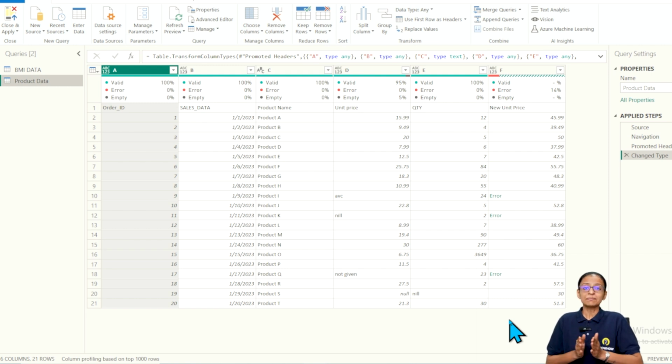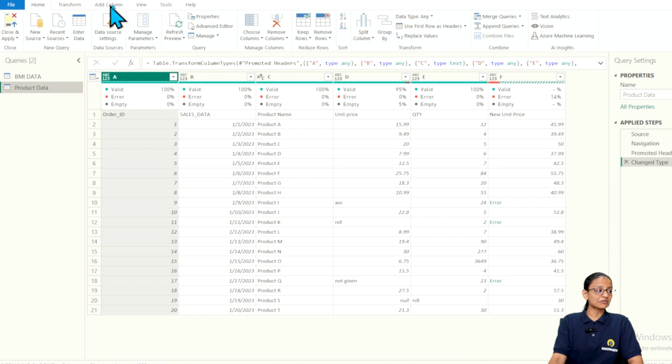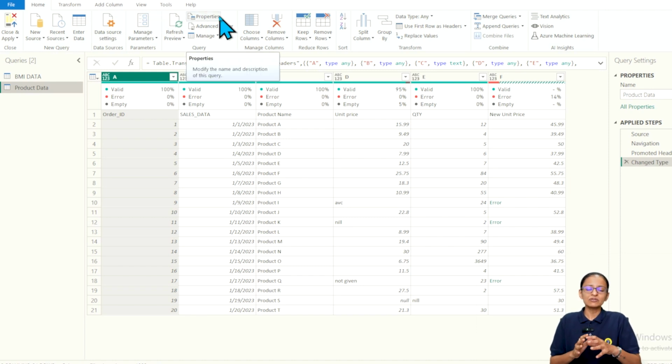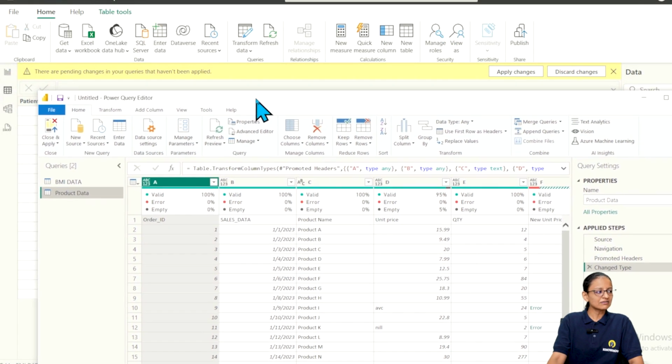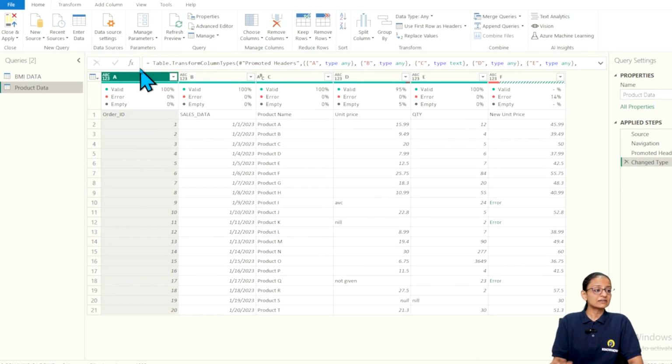So basically, Power Query Editor will allow you to transform your data after loading or before loading into Power BI. Here you can see that there are different menus available in Power Query Editor. It is the same as a Power BI window, but when you open a Power Query Editor, a new window will open. So this is your Power Query Editor window and this is your Power BI window. And here you can perform any data transformation operation.